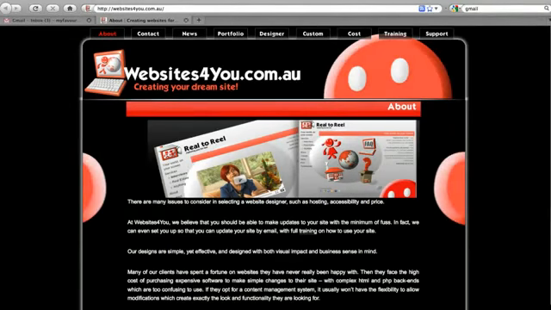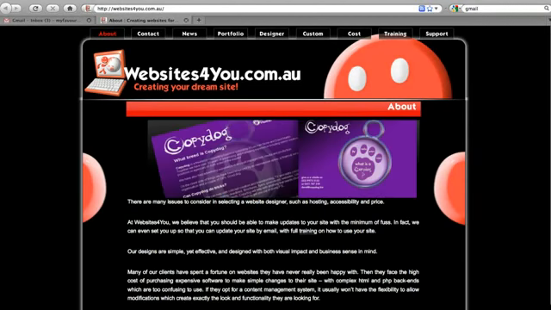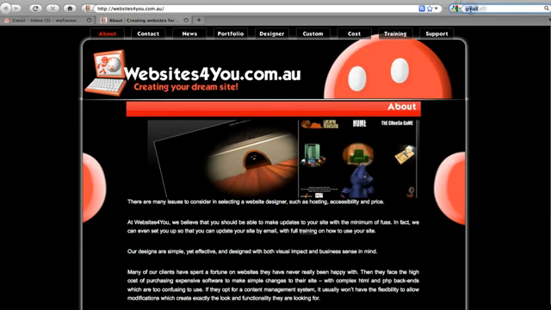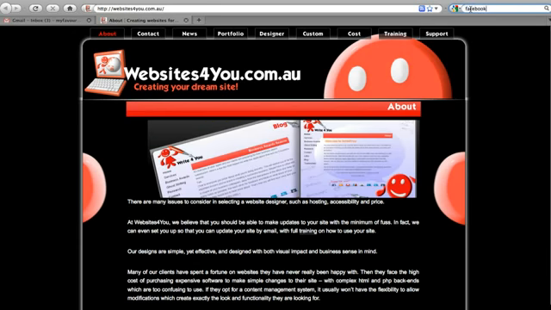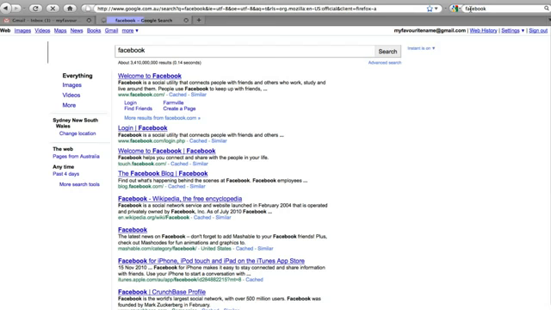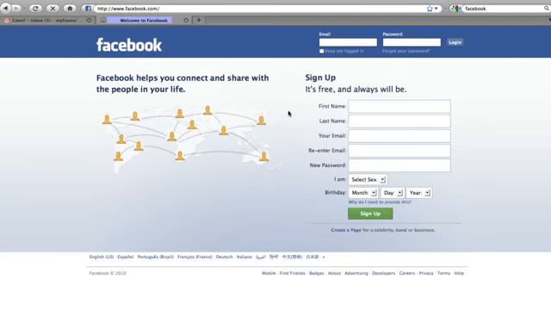Let's have a look at how to create a Facebook account. What we're going to do is search for Facebook in our favourite internet browser. This will give us a link to click that we can click through to Facebook. Here we can log into Facebook if we already have an account, or we can use this section here to create a Facebook account.